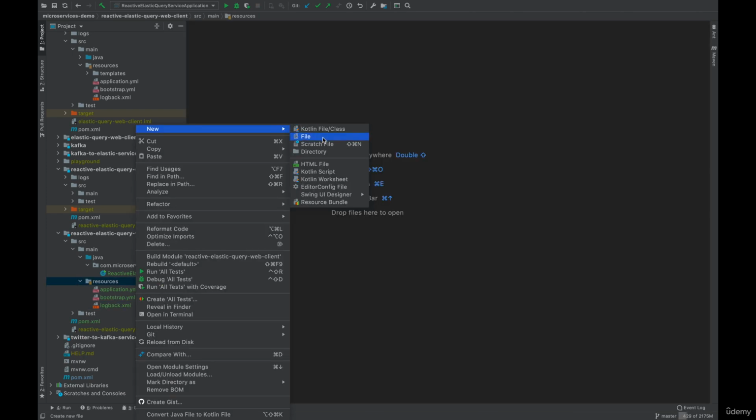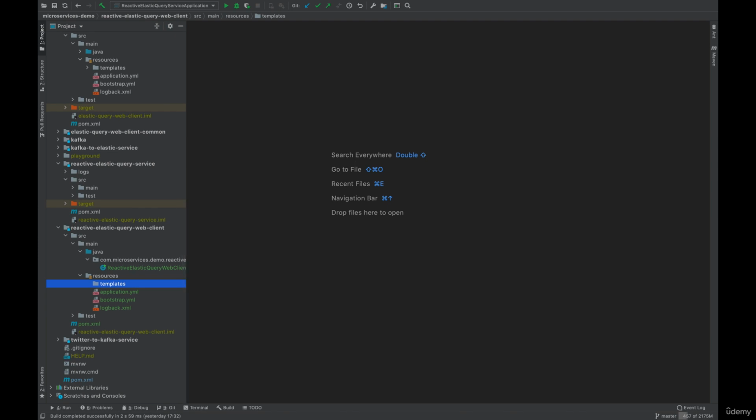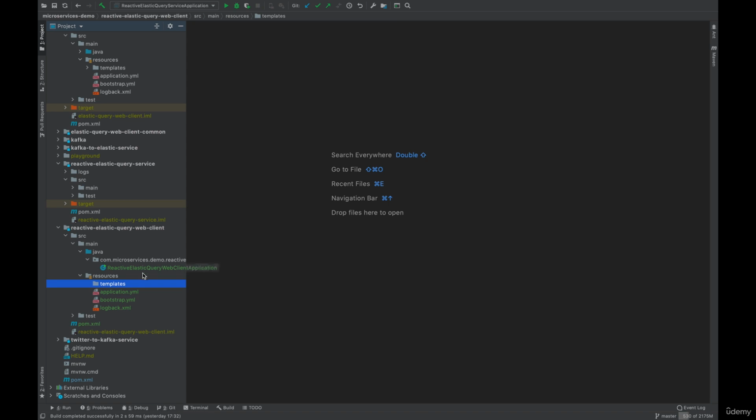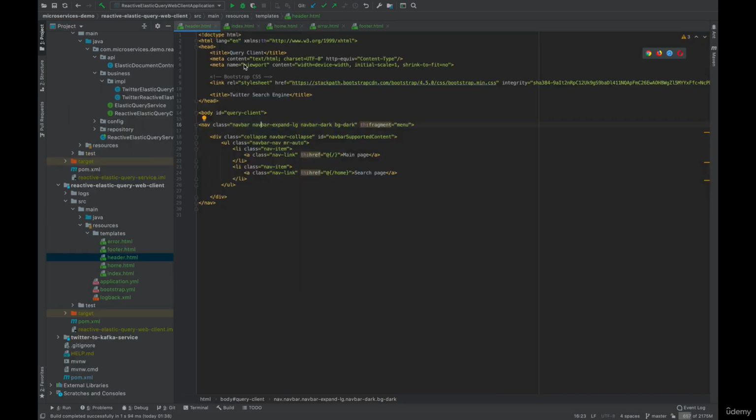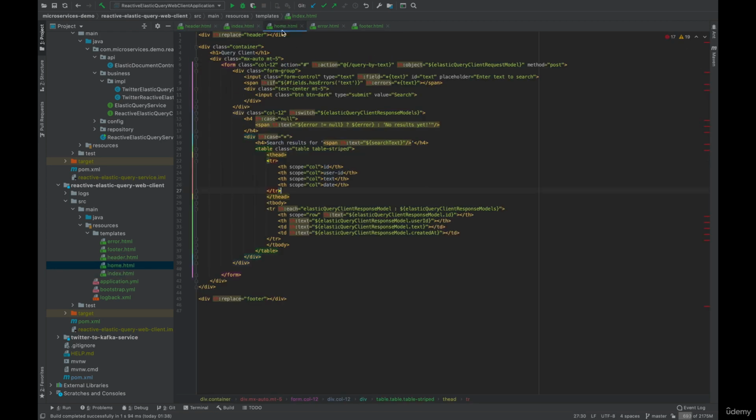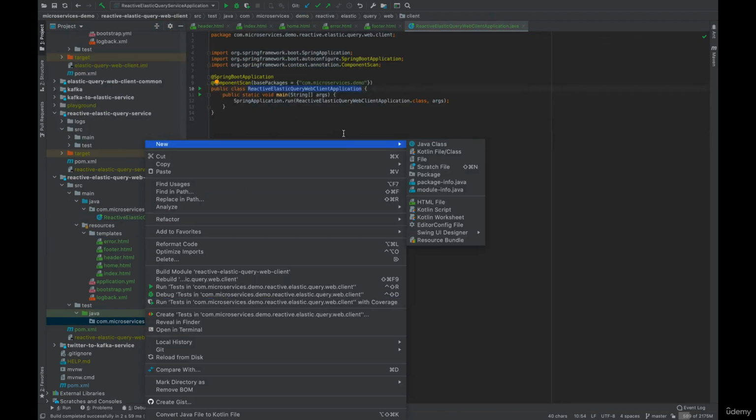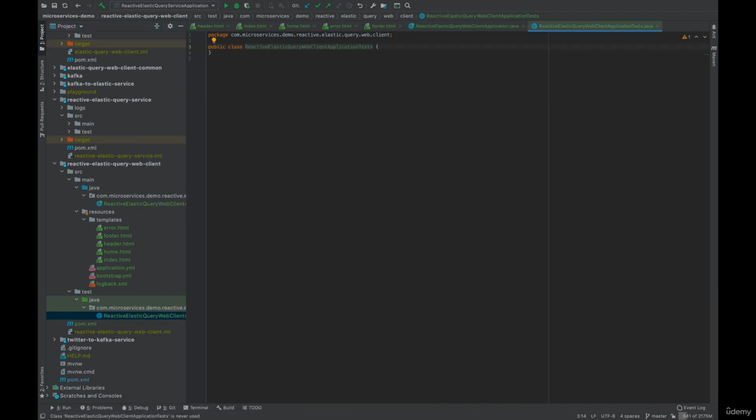Finally, I will add simplified Thymeleaf templates that don't have the authentication logic. These are the same templates. I only removed the authentication related tags, as we won't apply authentication in this reactive version. I will also add ReactiveElasticQueryWebClientApplication test class to create a simple context load test here.